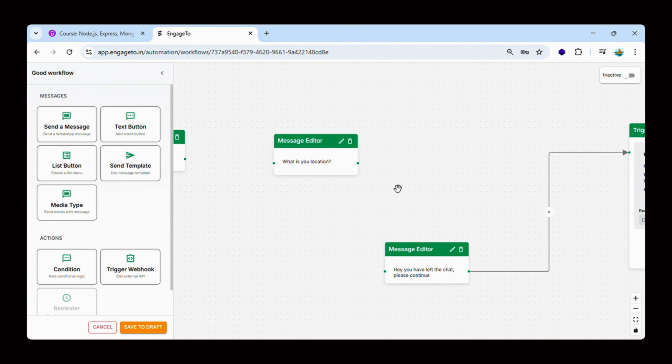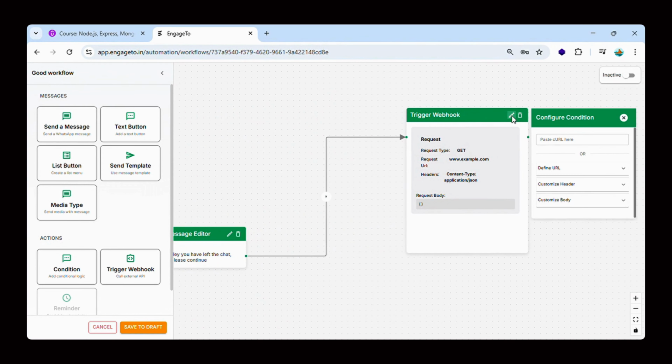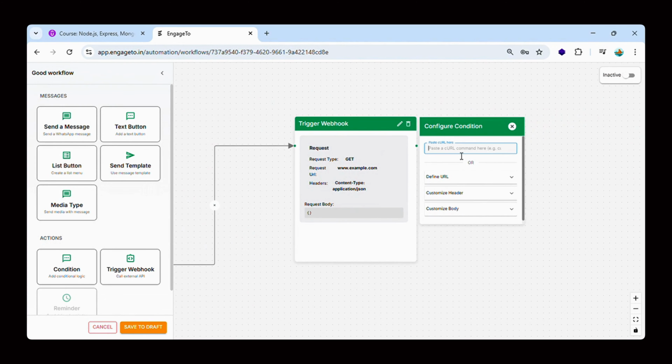After we have asked all the questions and the user has replied to each one, we can use a curl, which we get from LeadRat or any other CRM. We just paste the curl here. In this curl, we will have all the properties needed to create a lead. In the same way, we can paste the curl, and all the properties will appear in the Customize Body section.